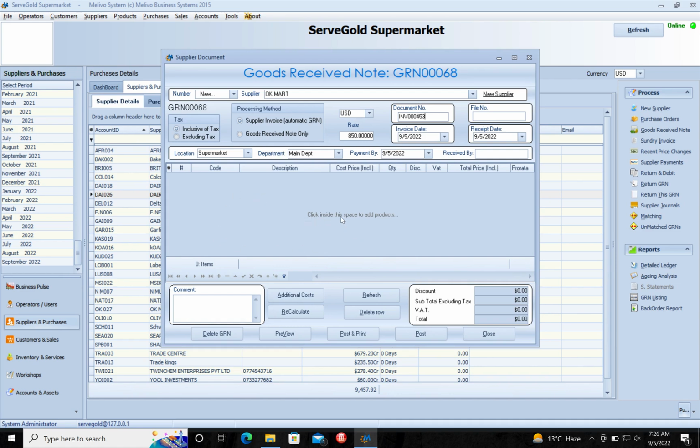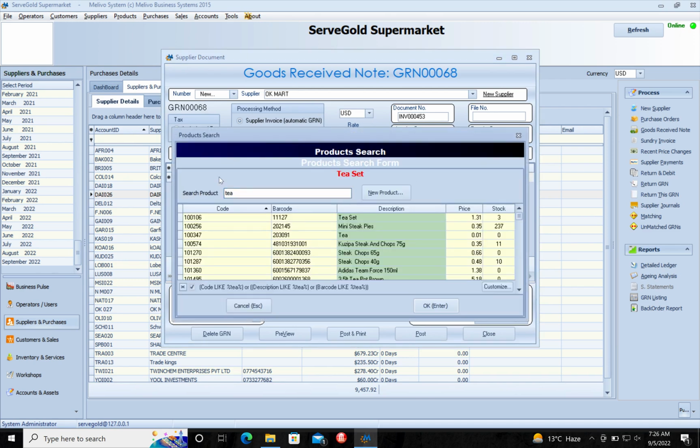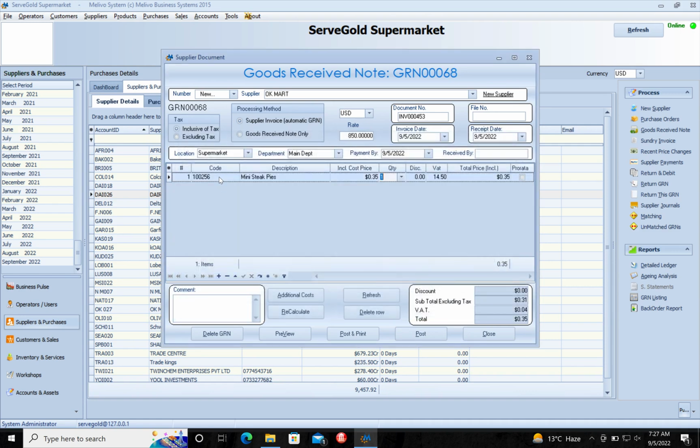Once you've entered the top part of that GRN, the next thing you can see inside the space is that it says click here in this space to add products. If I click anywhere in this space, it will give me a line to actually enter my stuff. I can even just search and say, for example, teas, and it will give me the list of all the teas. Maybe I want this one, and I select it from the list.